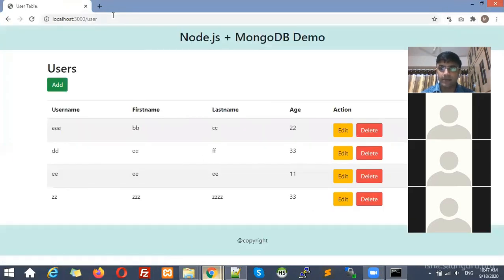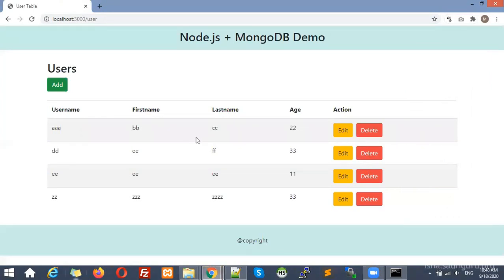So this is the output of that application. Okay, so this type of application we are going to develop during our workshop. Here you can see records are displayed from the database. These records are coming from the database. For all these records, you can edit the record, you can delete the record, and you can add a new record.